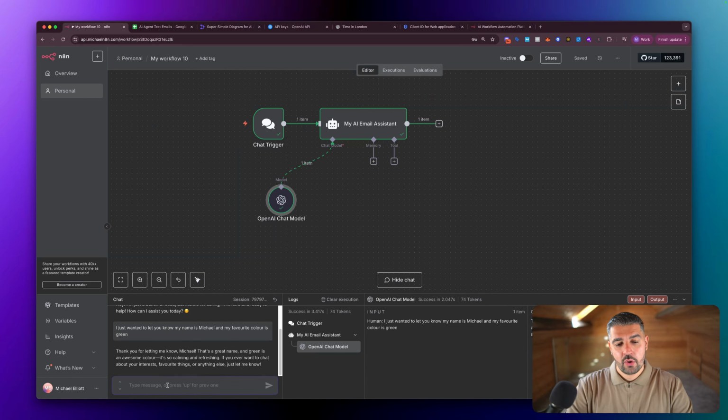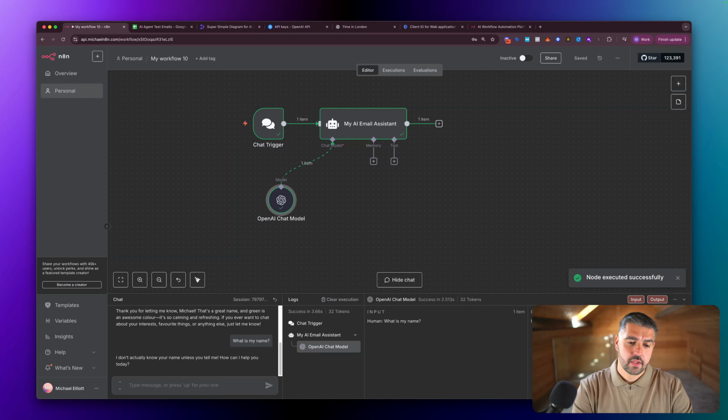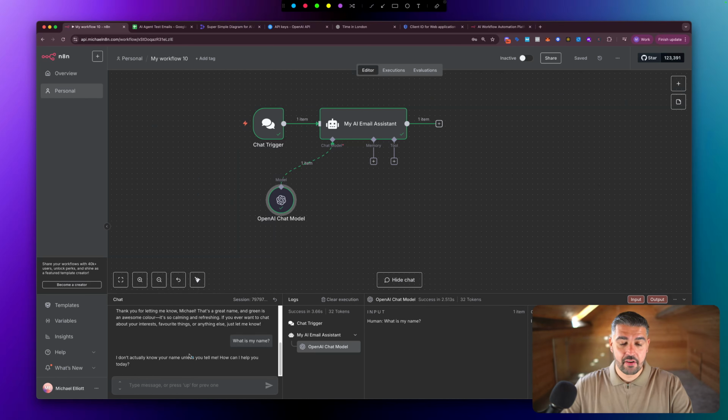But now is where a key section happens. If I ask this agent, so what is my name? It can't answer. And I've just told it what my name is. And the reason for that is because it doesn't currently have a memory. It needs a memory in order to be able to reference previous and historical conversations.